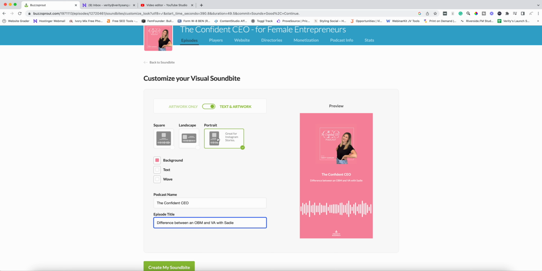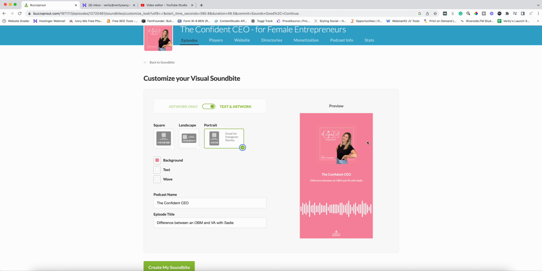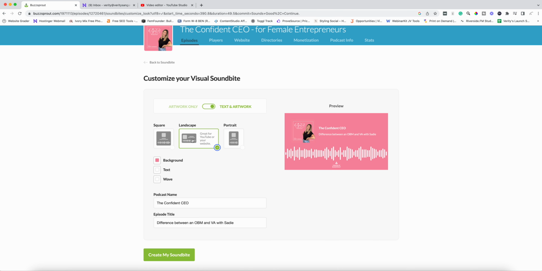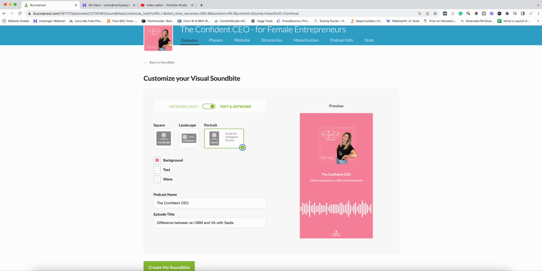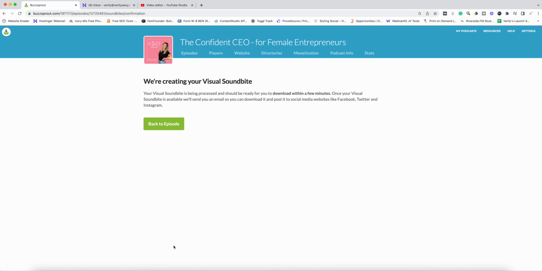And again, you can do it in the portrait, landscape, or square. And again, you can change the background, the text, and the wave depending on what your branding is. Now, you can only choose one of these at any one time. So if you're doing this one for like Instagram stories, for example, but then you want to do one for landscape, you'll have to create them separately. So I'm going to do one for Instagram stories, for example, and I'm going to click create my soundbite.